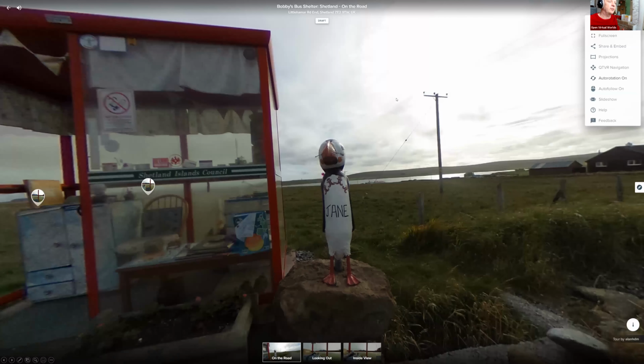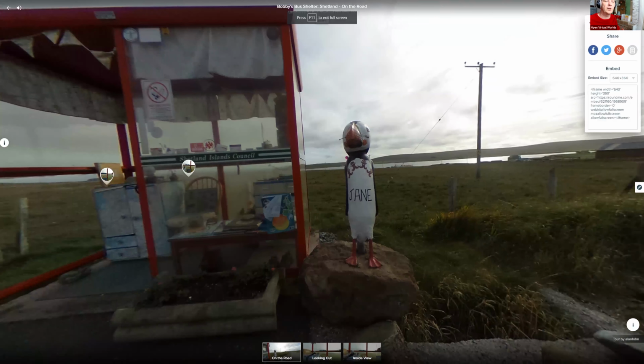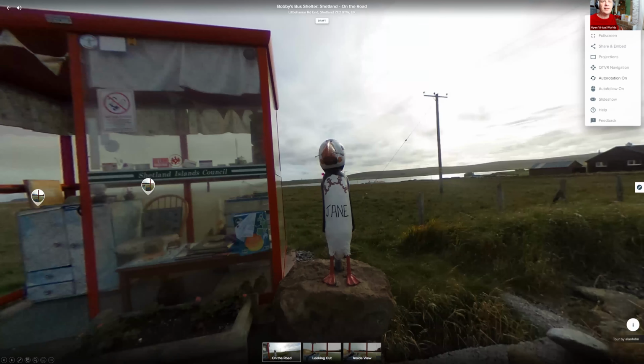Bobby's Bus Shelter virtual tour. Okay, and then looking at this menu on the right hand side here, you can also play around with projections and auto rotations and slideshows and things like that. So the slideshow thing might be something to use if you were worried about accessibility.